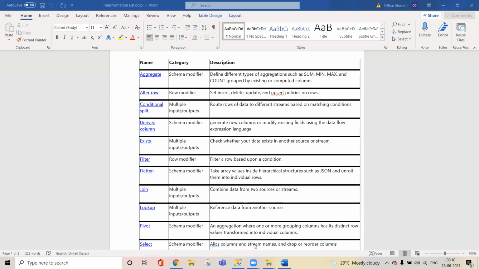Sir, in conditional split, two outputs will come. Based on the condition, not only two, we can write multiple conditions. But in the filter, only one set of records we will get based on the filter.